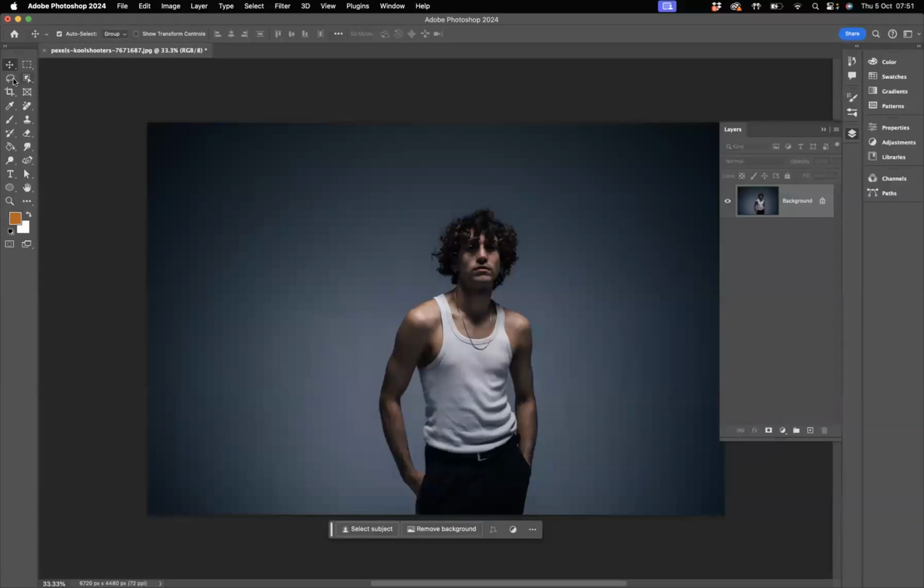I'm going to use a lasso tool here, like so. Just come into the area and create a selection around the area that I want to apply the shirt to.